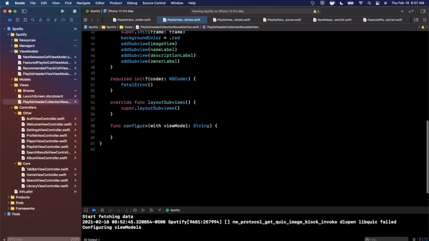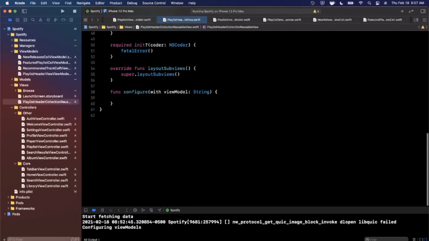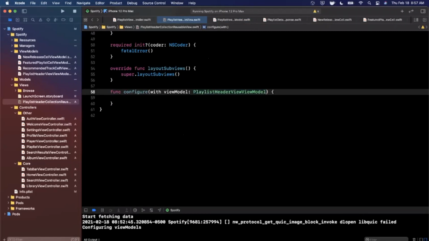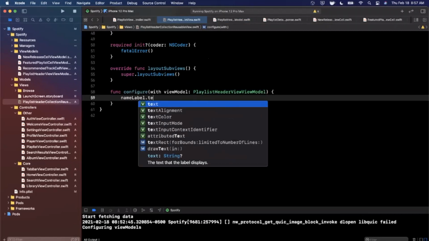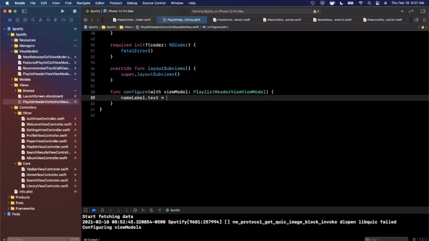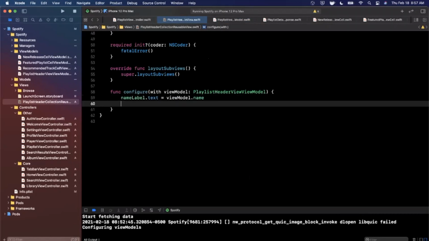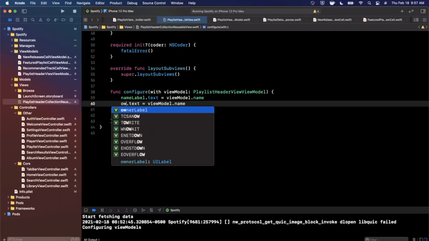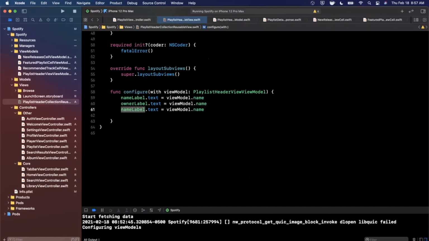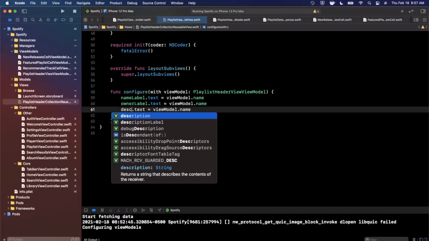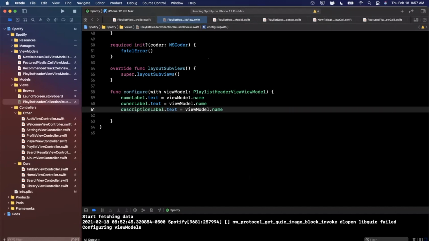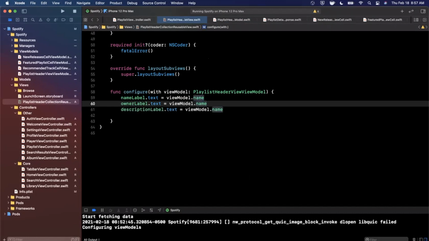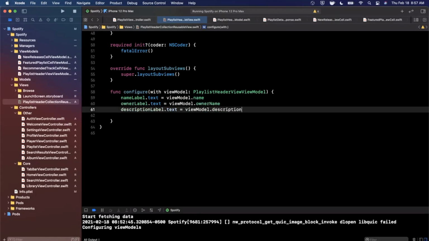Pro tip, just a reminder, you can swipe if you have a trackpad between files. Go ahead and paste in that new type there. Our name label's text is going to be our view model's name. I'm going to copy and paste that three times and change this to owner label. This one is going to be, what's the other label? Description label. And this will be dot owner. This will be dot description.